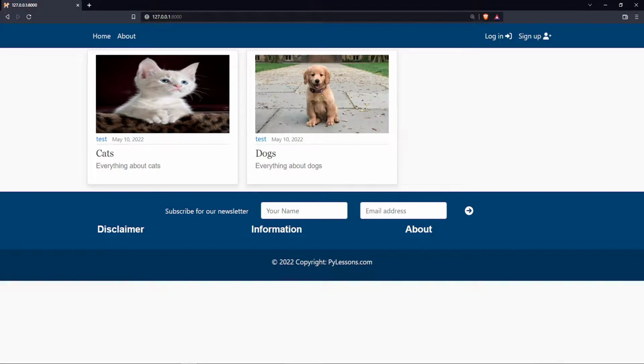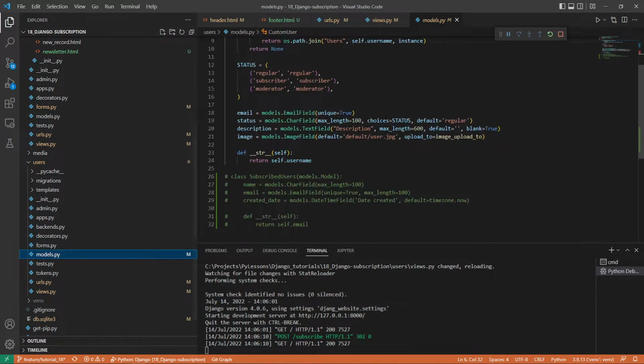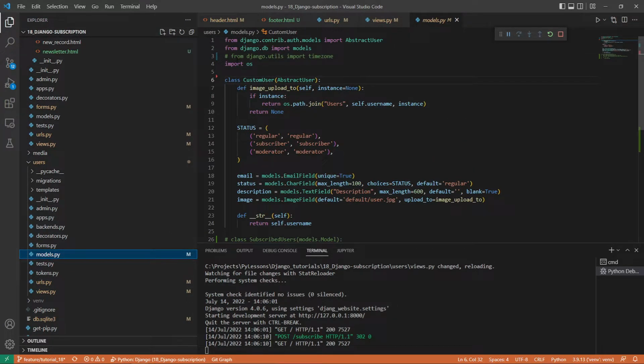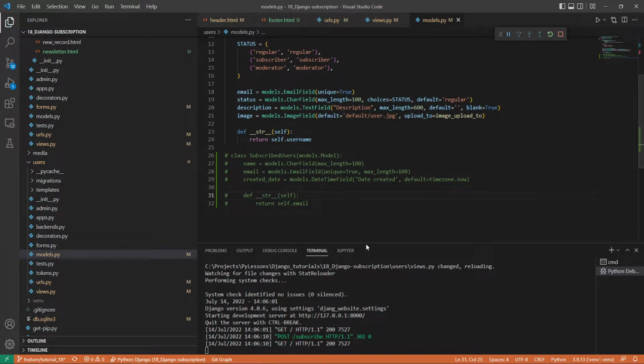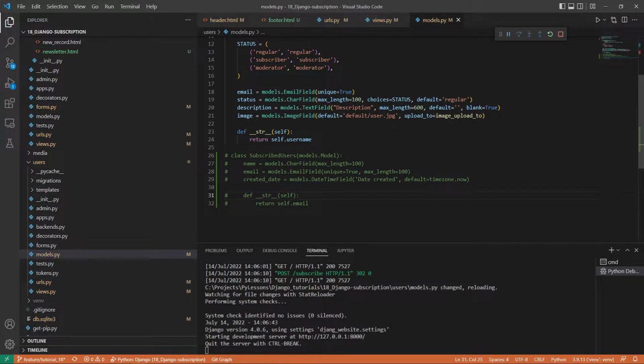But right now, we would like to submit the information into our database. This means that we need to create some kind of table in a database. To do so, we go to our models, and I already have some code here that we simply need to uncomment. That's a new model, subscribed users. And this is created with name, email, and when the subscription was made.